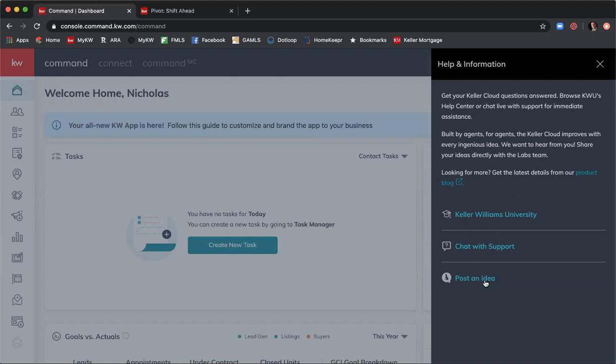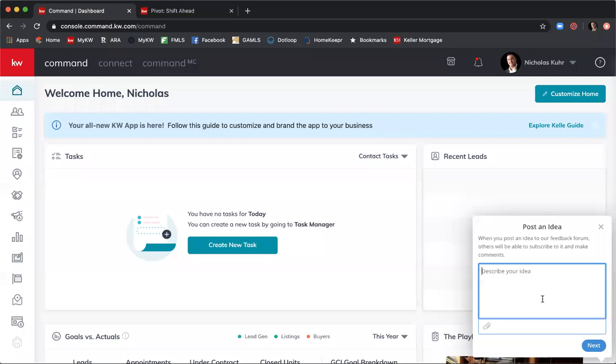And then last is post an idea. So if you have an idea, let's say you are clicking around in Command and you're like, you know what, it would be so cool if I could color coordinate all my contacts based on these 3 things. You can post that idea here and describe it, and that will put it into a queue of ideas, and then other agents can go and see those ideas, and they can actually upvote your idea. So as ideas start to percolate to the top, Labs will start to make, or potentially make, those integrations into the system for everyone.